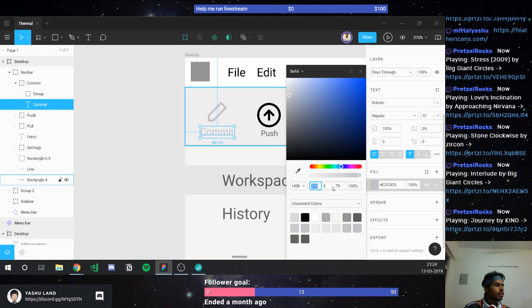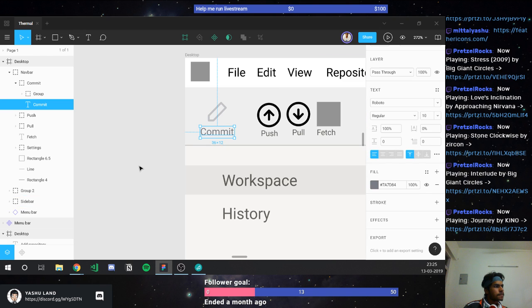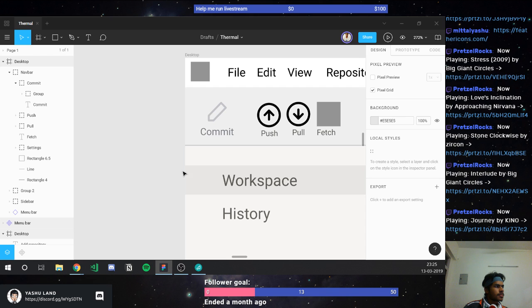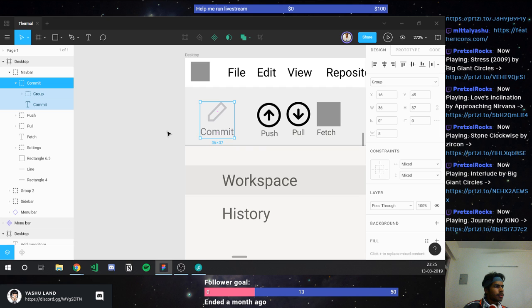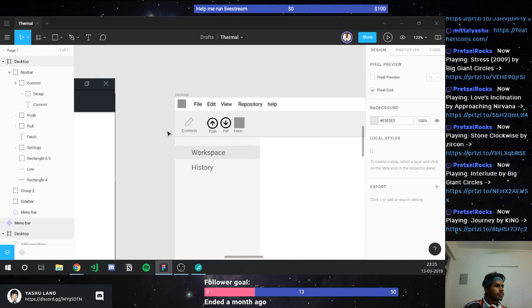So the color for the text needs to be a bit darker, but in a similar shade. Yeah, I think this looks better.